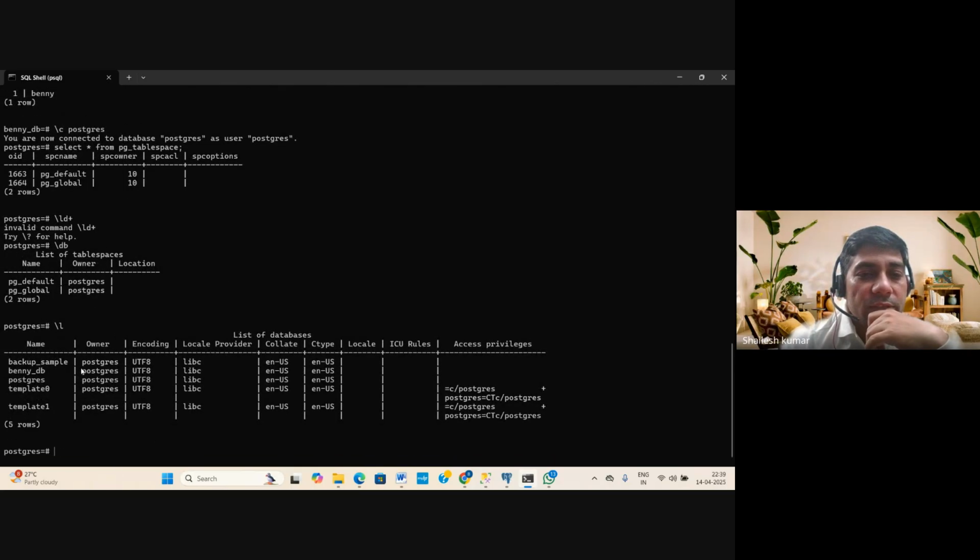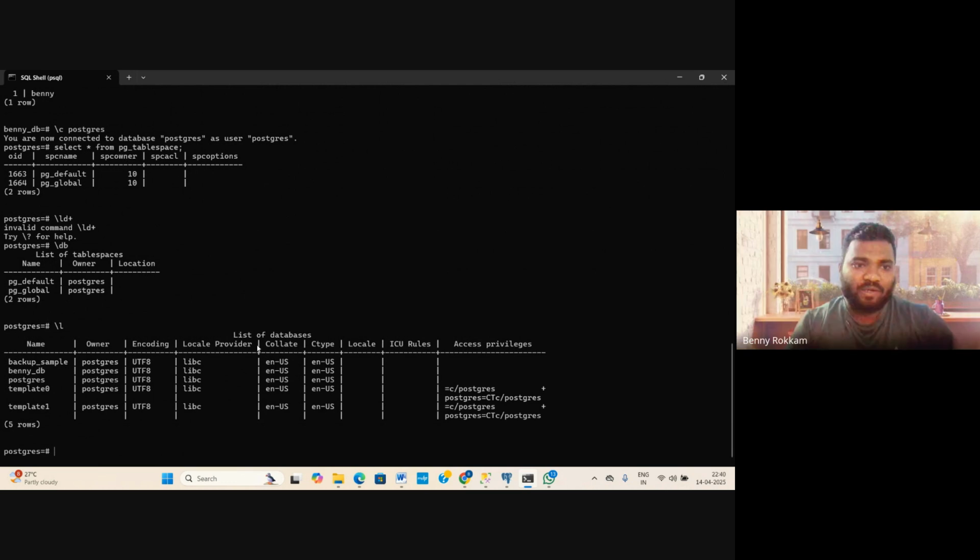\l is for databases. See here the database name, owner name, and here are the access privileges. You cannot get the table space detail here. It is on public by default, I think. Here you can pass location. It is not showing with \db plus. In \db plus, you are not able to see the location. Sorry.